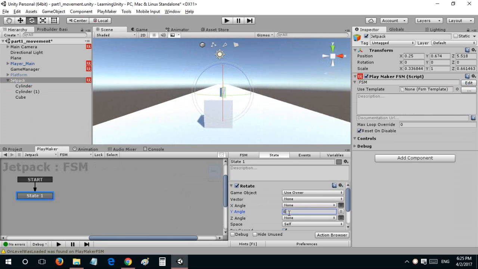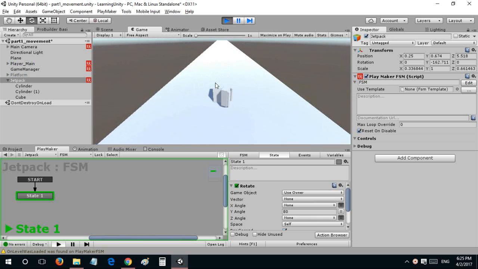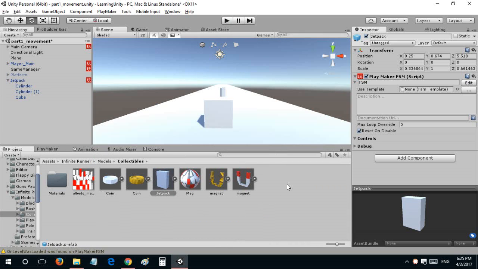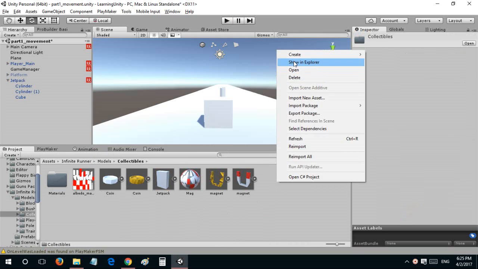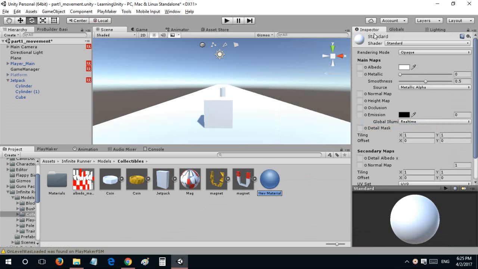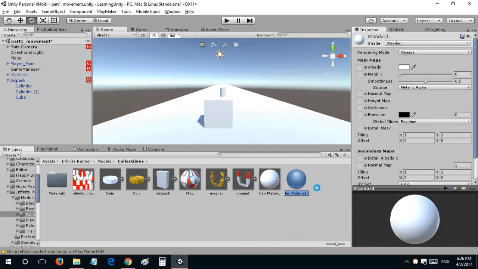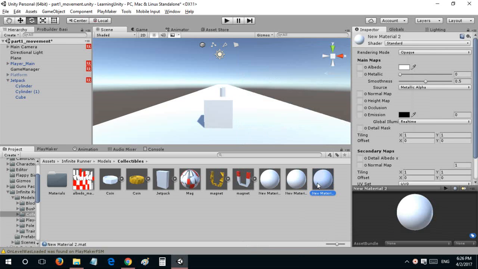So this is a little bit slow, so I'll make it 80 so it looks cool. There we go. So it looks kind of cool. Let's add in some good colors for the jetpack. I'll just drop this as a prefab, and I'll just add some materials, material, and material. Actually, we don't need that many materials, but only 2 of them.